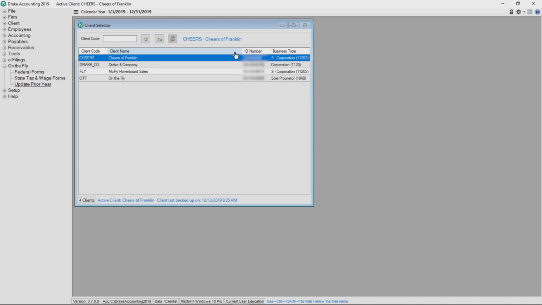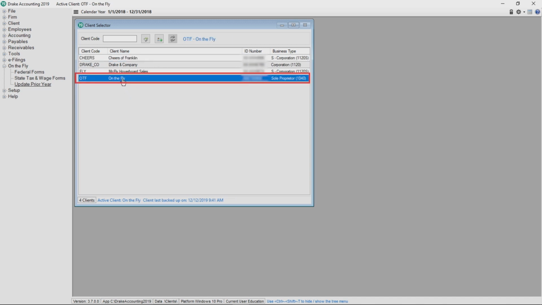It is very important that you select the appropriate client before processing forms on the fly. Make the client active by selecting them from the Client Selector screen and choose either Federal Forms or State Tax and Wage Forms under the On the Fly module. Let's look at Federal Forms first.